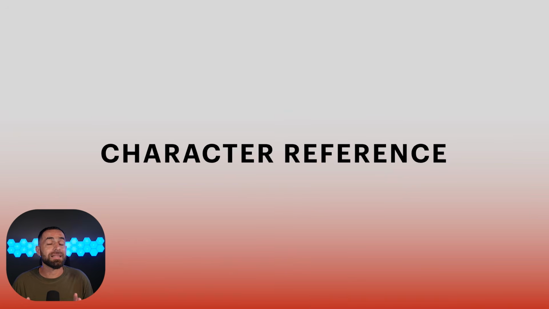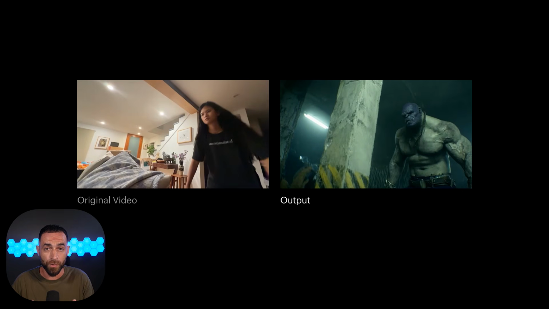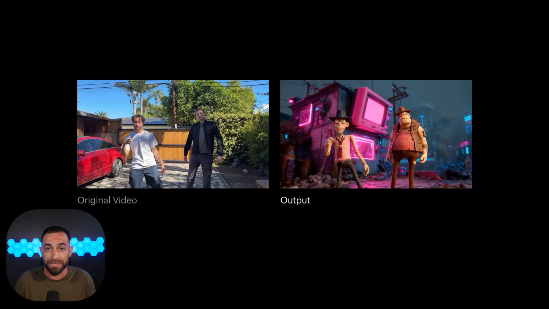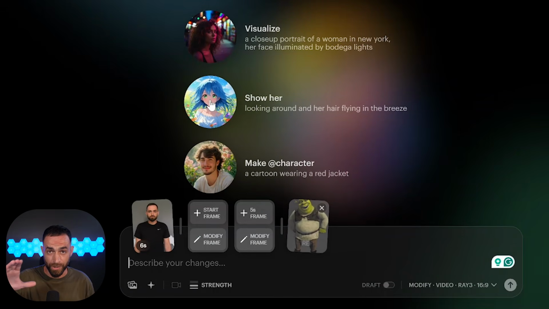And finally, let's talk about character reference. This feature lets you apply any custom character identity onto your performance. It is great for actor-led projects because you can lock the identity and likeness of a character for the entire clip. To use it, upload your clip and the image for your character reference.